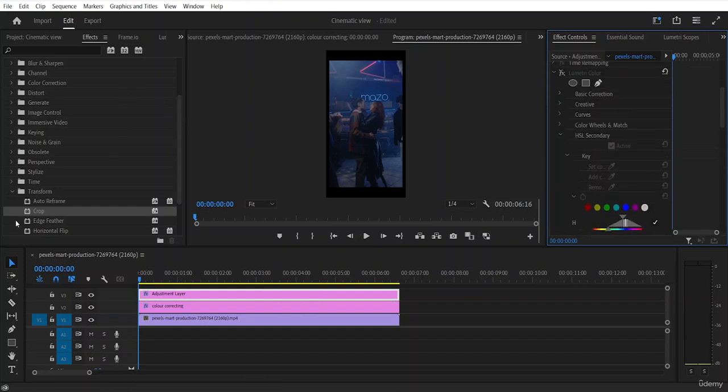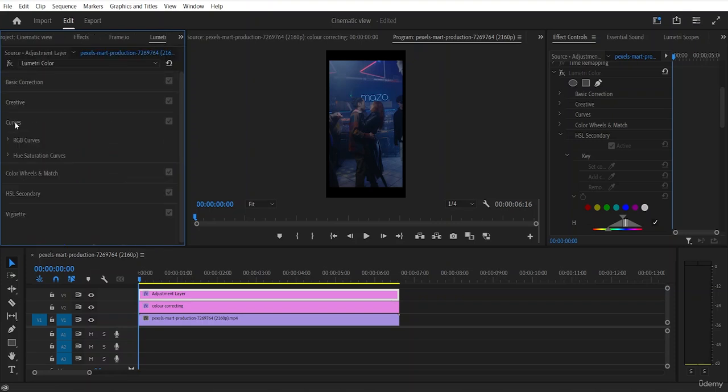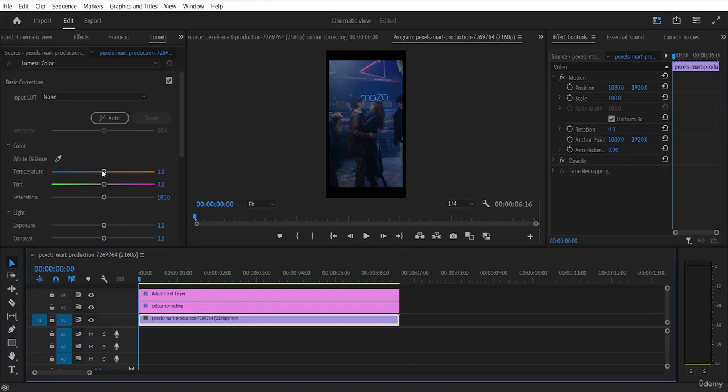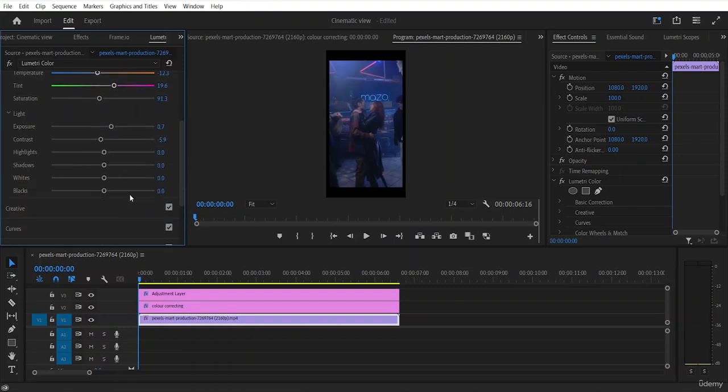So for that again I will come here, and now I will go to the Lumetri colors, and I will come here, go to the curves or just the basic correction. So I'll just select this and maybe come to this layer. And now I can actually change the temperature and the tint, the saturation. If I want to change the exposure, I can change the exposure, contrast, and blacks, and also whites. So here I'll just increase the whites from here. Okay, so this is how it will basically look.